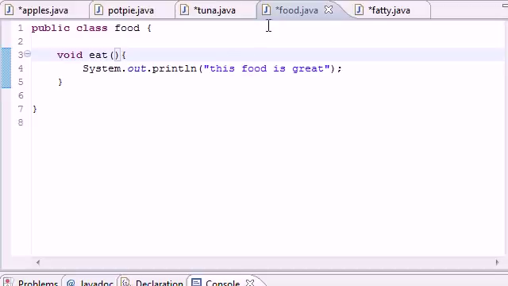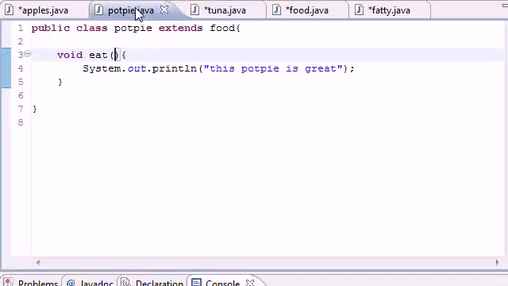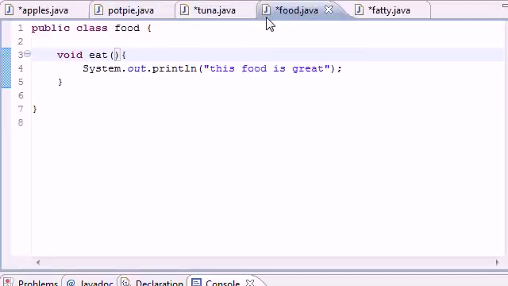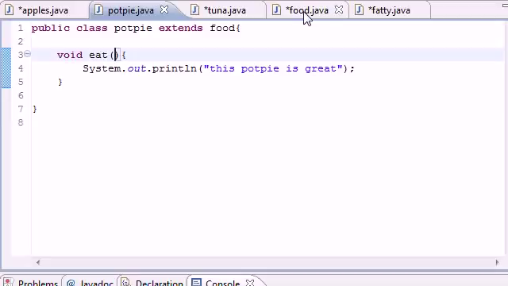So, I just want to go over overriding a method real quick and something I didn't tell you about. We built this superclass called food and two subclasses called tuna and pot pie. We called a method in food and we called it eat, and we overrode that method in tuna and pot pie. Each of these had an eat method that overrode it.